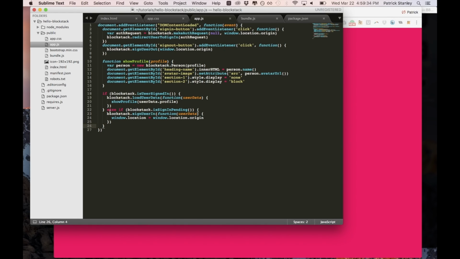So first it checks to see if the user is signed in, right? And if the user is signed in, then it loads the user data from local storage. And then it takes that user data and it shows the profile on the screen. If the user is not signed in, then it checks to see if a sign-in event is pending. And what this does is it checks to see if there's any incoming information in URL parameters, to see if there's data that needs to be processed in order to sign the user in.